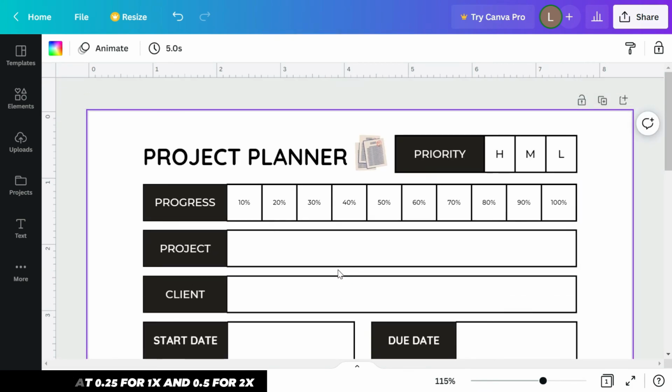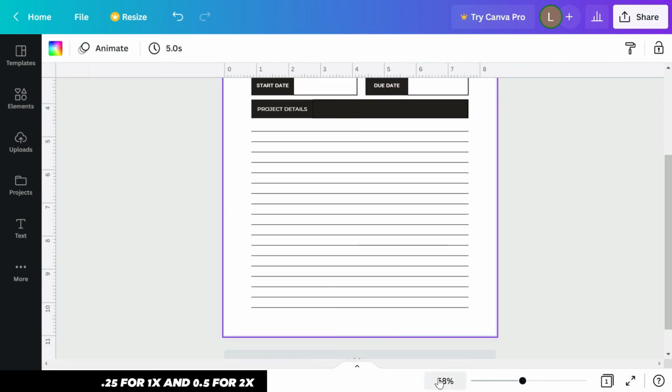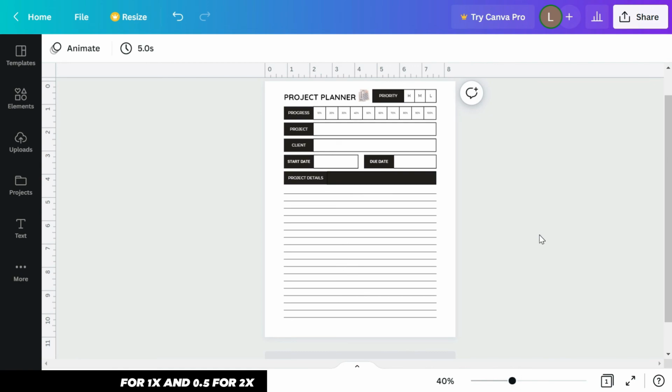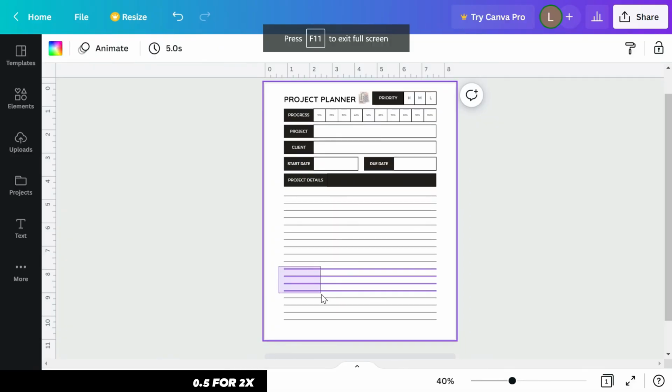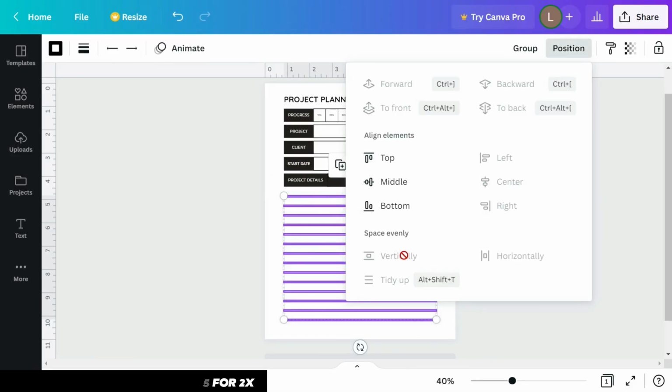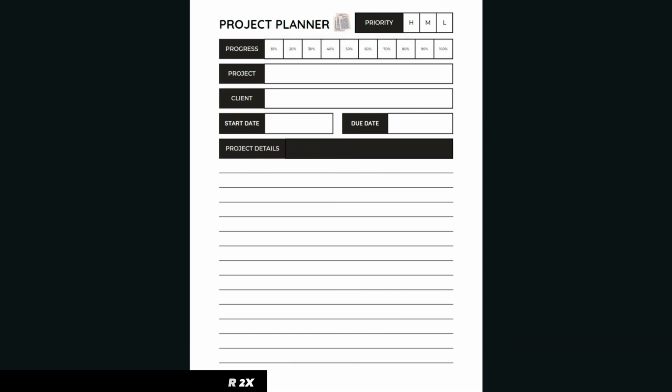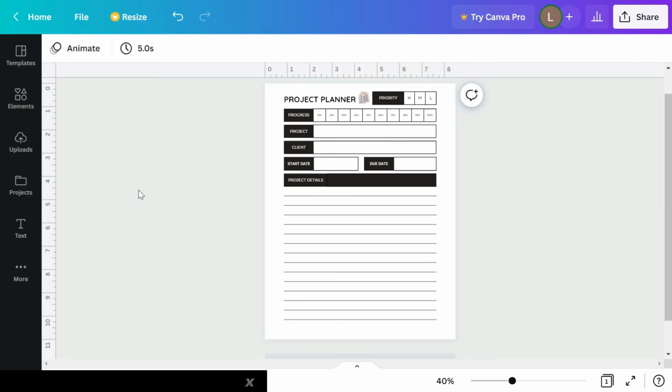As the number of lines are more and the space to write between each is less, so I'm just going to delete few lines in order to create more space between the two lines so that we can write easily. So I think now it seems better.